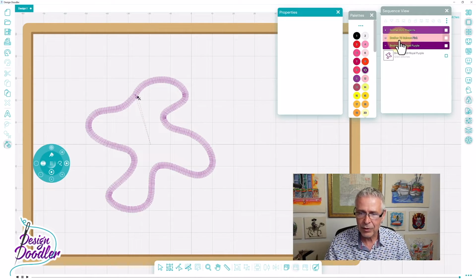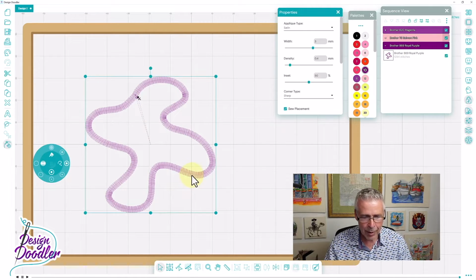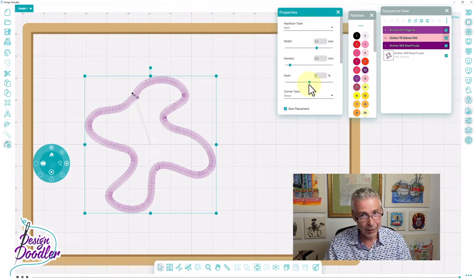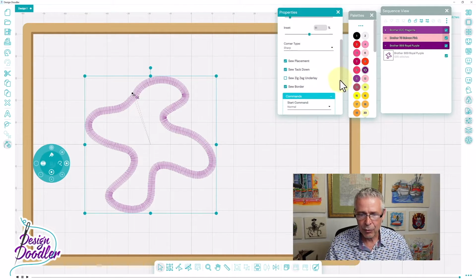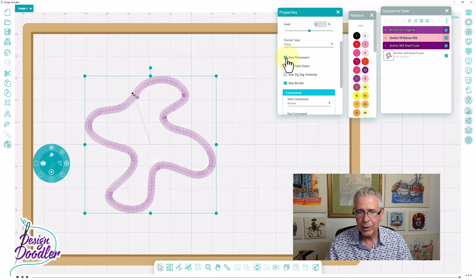So there are three color stops in here, and when I select this, I can see within my properties that I can control the width of the stitch or the density, and the inset value if I want it a little further out or closer in. A great way to control or fine tune your appliques. I can control a lot of things, but there's this one here, which is my placement line, my tack down, a zigzag stitch, which would be great for underlay when necessary, and a border.